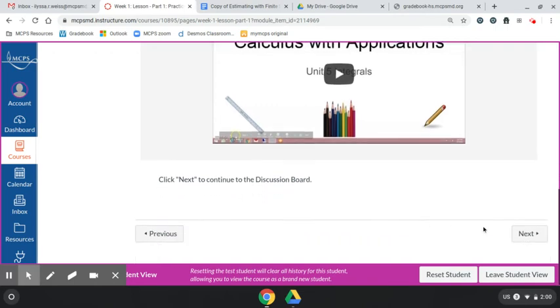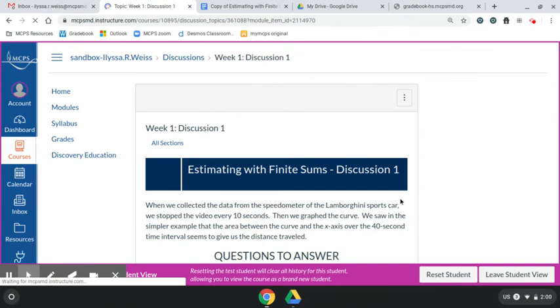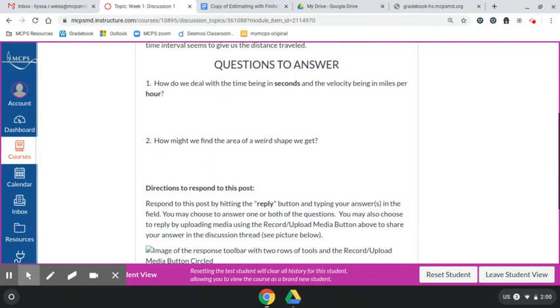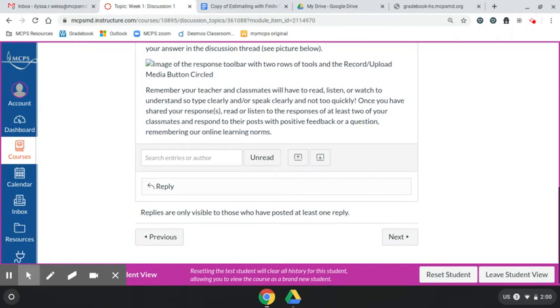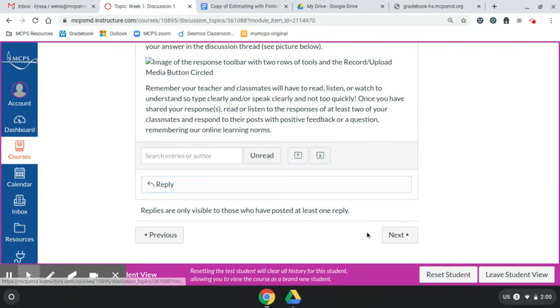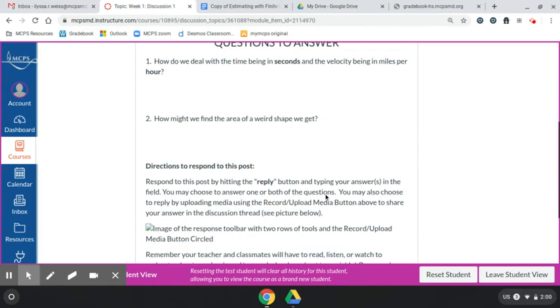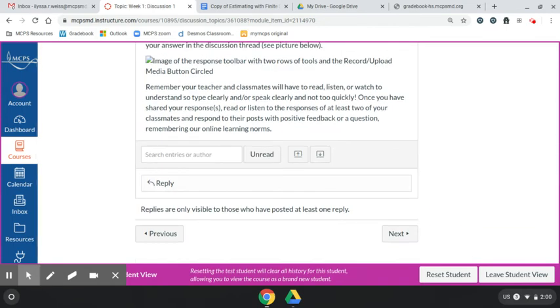Then you're going to hit next to go to the discussion board. And there's a discussion question posted here with 2 questions to start. So take a minute, you read the 2 questions, and you scroll down and you're going to hit reply. You won't be able to go to the next section until you type a reply. So please do your best to answer these 2 questions as well as you can by typing into the discussion board. Then you hit next.